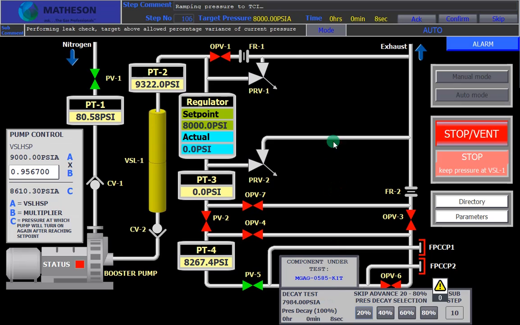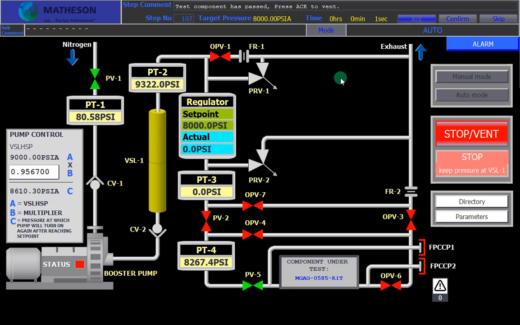So ramping the pressure. So this was the step we're in. 4 seconds left. Test component has passed. Press active vent. So the test component has passed. So now the MGAG0585-kit there, just press AC. So then all of these open, and then we're looking to bring this PT4 down to less than 19 psia or whatever we put in there.